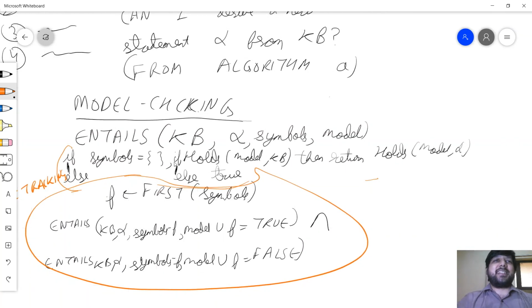So first it cuts everything that does not hold in the KB. When it's cut, it just returns true. If it doesn't cut, then it says okay, something is true in the knowledge base. Now it has to hold in the model alpha. If it doesn't hold, it's false. If it holds, it's true. It entails.